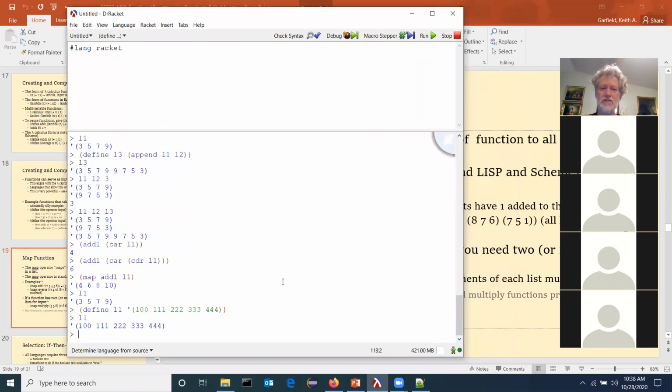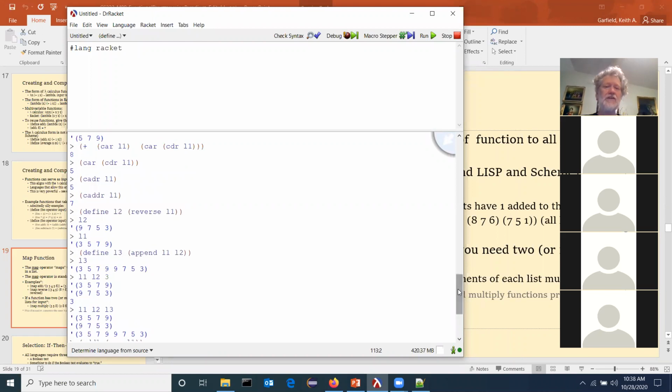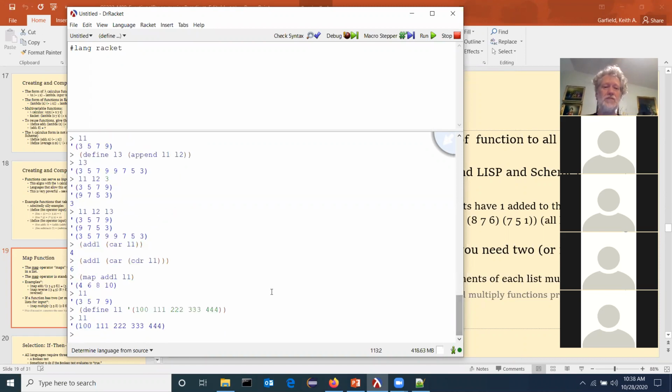By the way, what does L2 look like? L2 was defined, where did we define it? Way back here, right? Define L2 as the reverse of L1. So L2 is the reverse of L1. So is L2 going to be 9753? Or is it going to be 444333222111100?